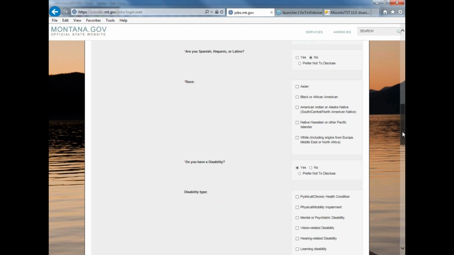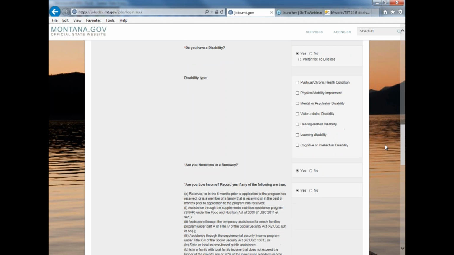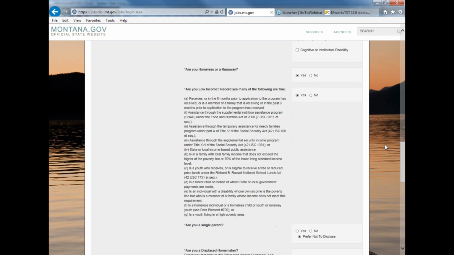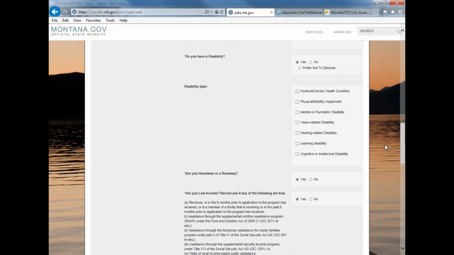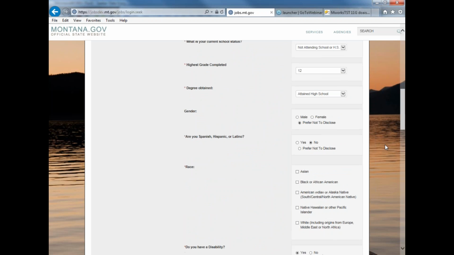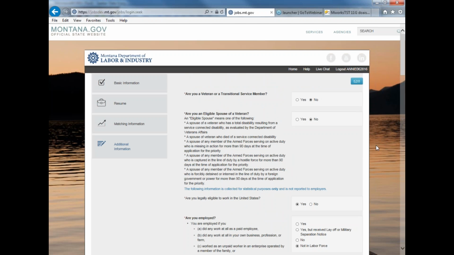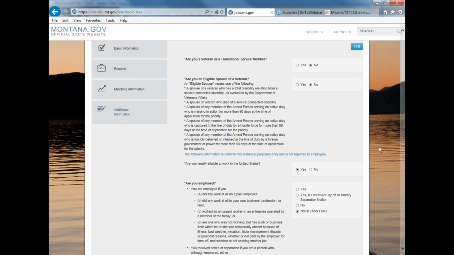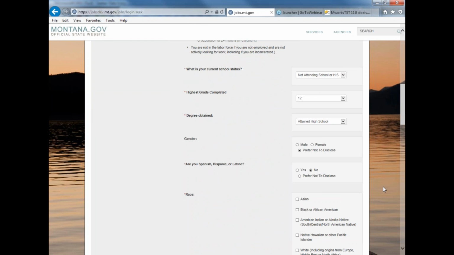Somebody made a comment, is all of this information just for WIOA? Seems like there's a lot of very personal and demographic information that I find many seekers or veterans don't like government agencies having on them. That's why a lot of those fields, they don't have to answer if they choose not to. A lot of them have a prefer not to disclose option.